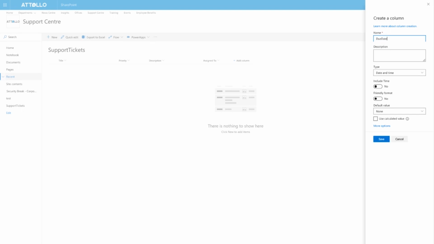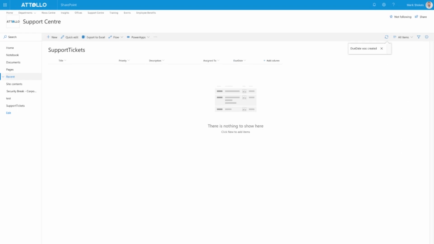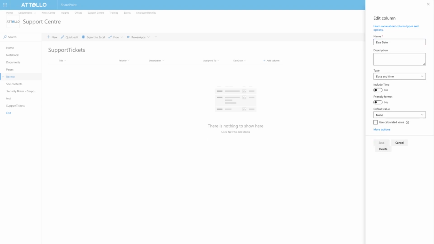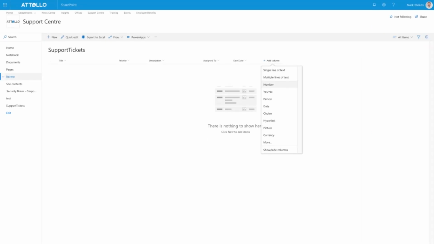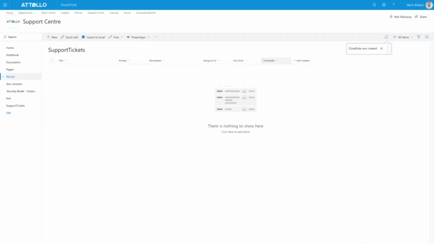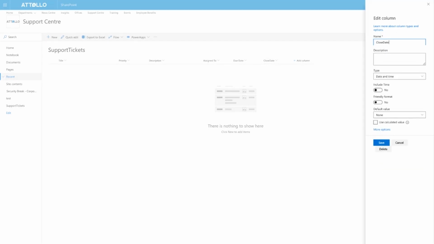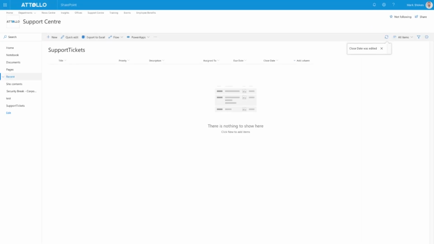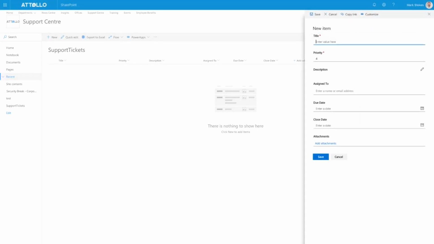And we can add a due date. So all of our tickets should be closed within a certain SLA, so we can figure out what the due date should be. That's not required because maybe that needs to be set later. And then lastly, we want to have a close date because we want to track the date the ticket's actually closed. And just tidy up the column names. Making your list pretty is important.